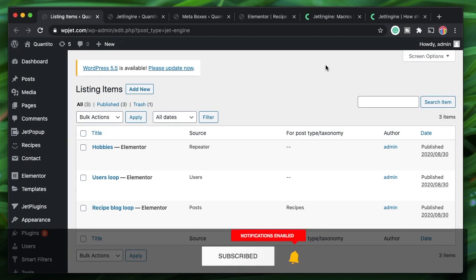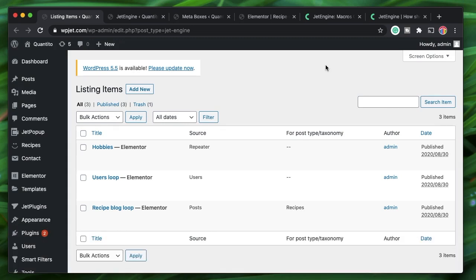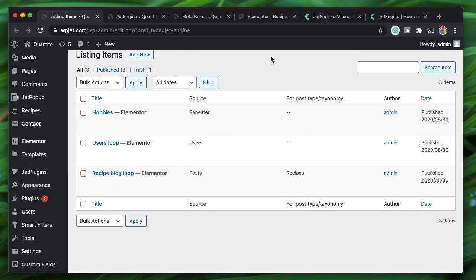In this video, we'll discuss how JetEngine's dynamic repeater widget works. Well, the good news is it can help pull repeaters and display them from its own meta boxes or even from Advanced Custom Fields Pro plugin's repeater fields. We'll see how that works.